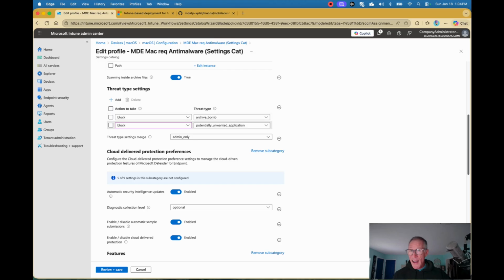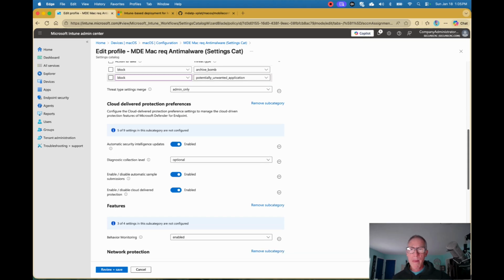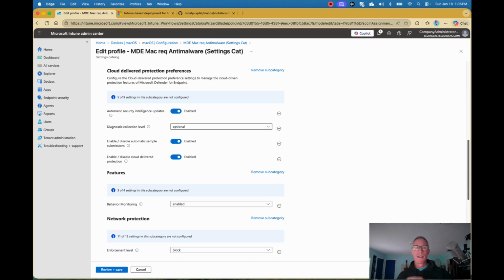Archive bomb. Yeah, I would say blocking these. This is a special case: archives that have been super compressed, so that if they're ever expanded, they could actually fill the hard drive up. It's a denial of service attack. I don't know of a big reason why you would ever want to compress something like that, so I'm going to turn that on. Threat settings, merge, same thing for these. Do we want local users to turn them off? Up to you. Maybe you do. Cloud delivered protection preferences, another category you want on here. Now, anytime you see bold, that's a category.